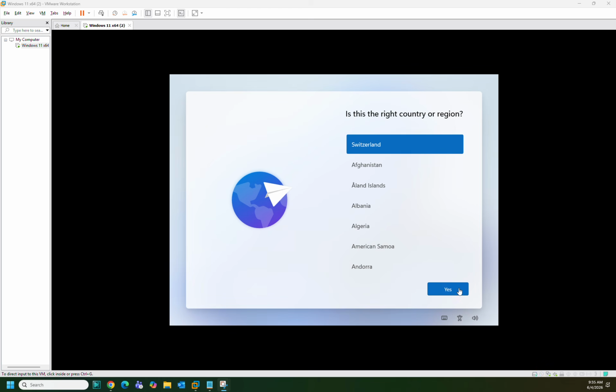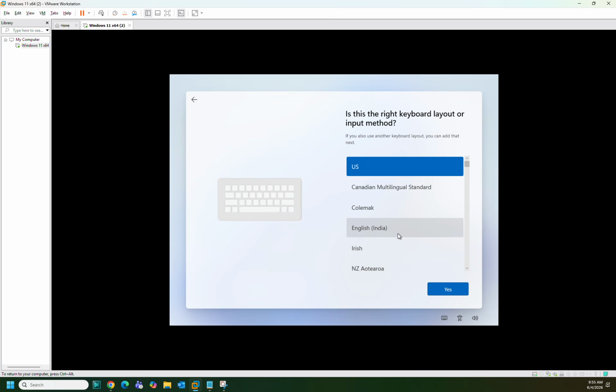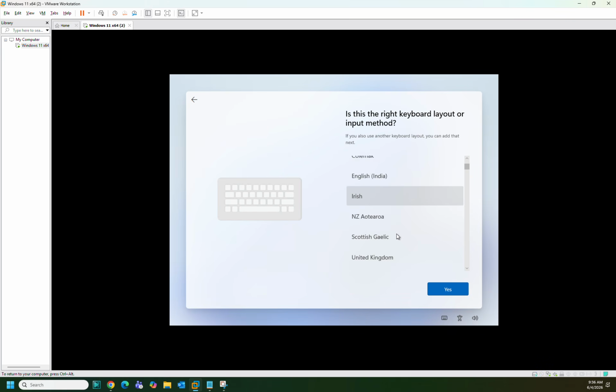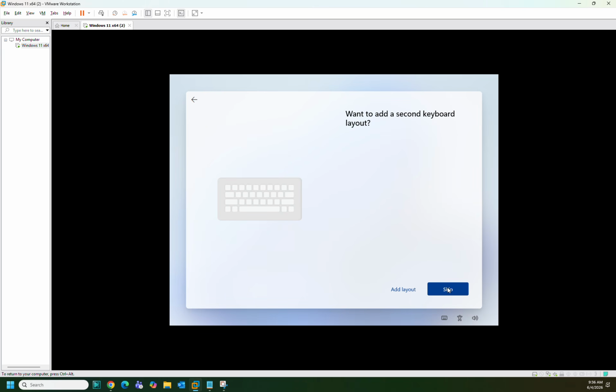So you should choose the country. Okay, I live in Switzerland, so I'm going to choose Switzerland. And you can select the keyboard layout. I'm going to choose at the moment, for example, German. Yes, and you wanna add another layout? No, I'm going to skip this.